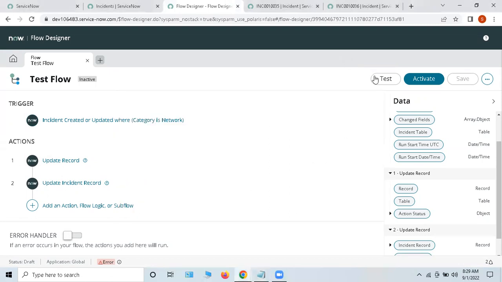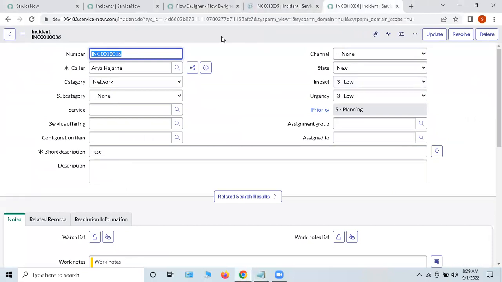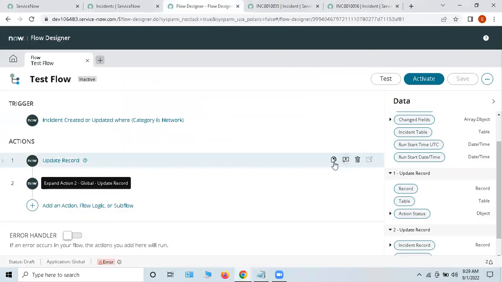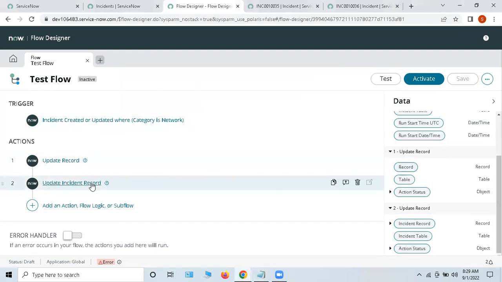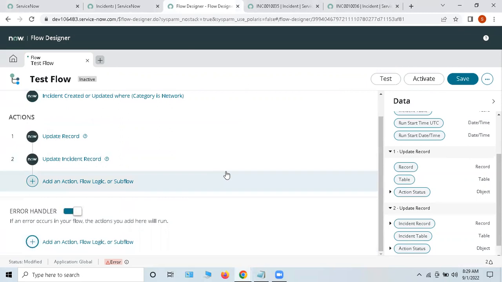Okay, so let me refresh this. It takes some time actually. Let's wait for that. And one more thing is that we can test it by clicking on the test button as well, if there is any error handling that we need to handle. Let's say I just need to check all the executions and errors. If an error occurs in a specific flow designer, it will run and showcase the errors as well.